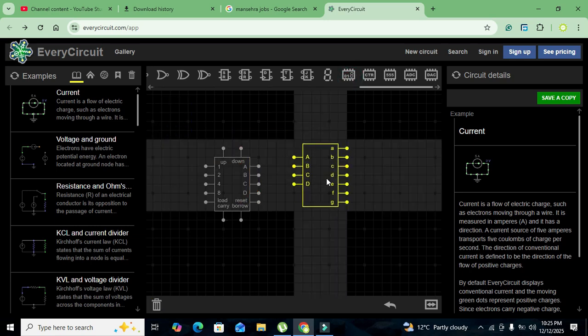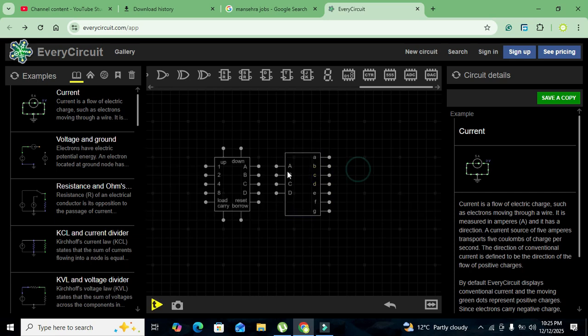So here it is. Okay, so A must be connected with A, B must be connected with B, C must be connected with C, and D must be connected with D. On the right side we can say it is binary to 7 segment driver, and on the left side we can say it is our counting IC. The output of the counting IC must be connected with the input of the BCD to 7 segment driver.